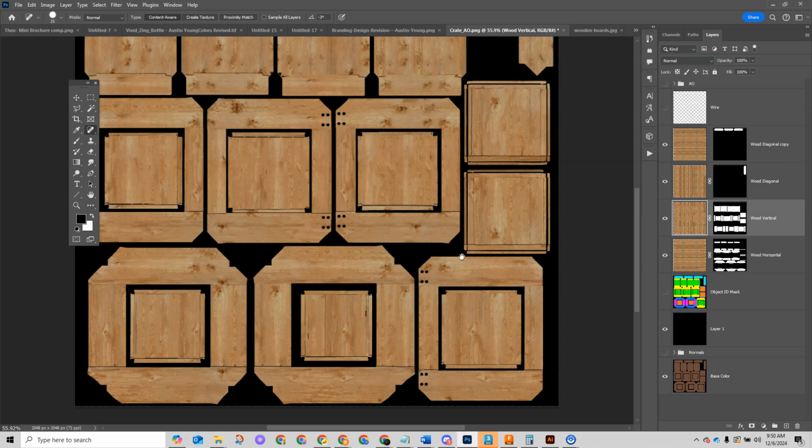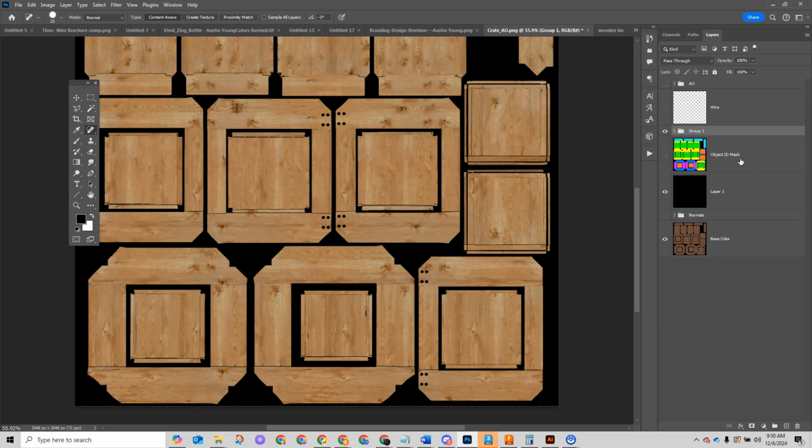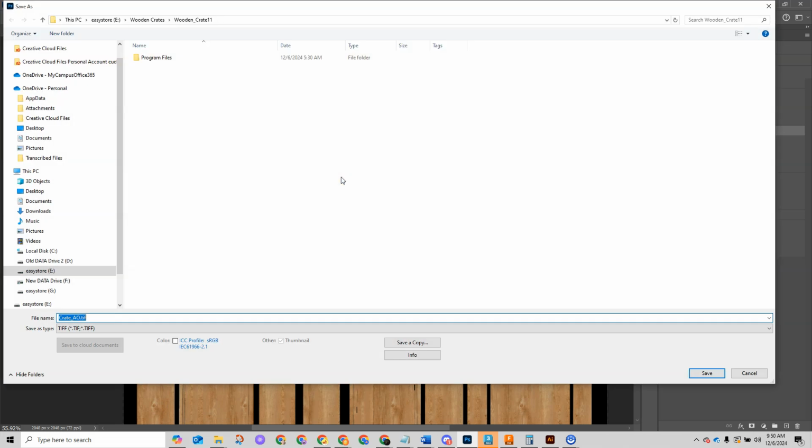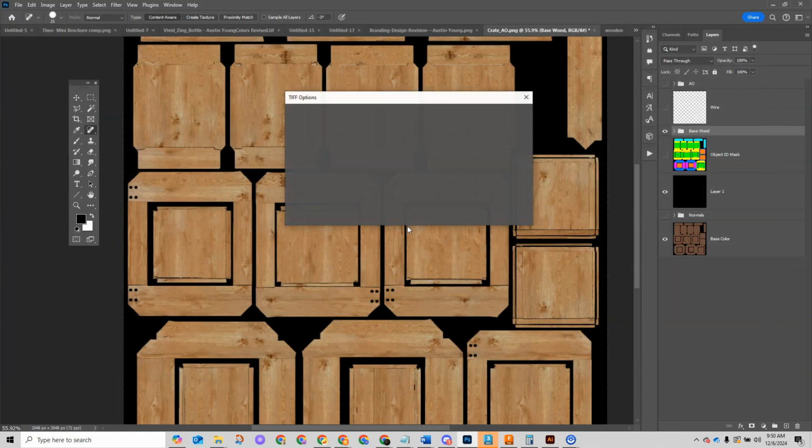Okay, I've got those all taken care of now, and so I'm going to go ahead and group these together. So this is my base wood. Okay, so I need to save this. I haven't saved this yet. Okay, so this is our wood crate. Construction file. Construction. Okay, so this will hold all my layers.